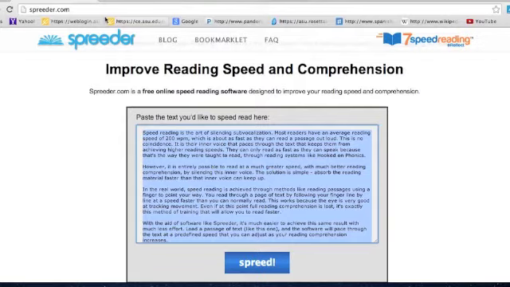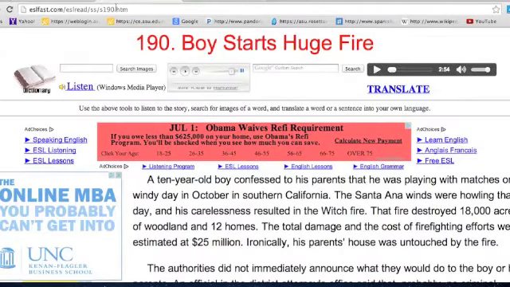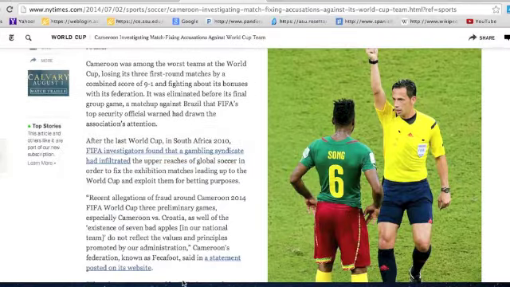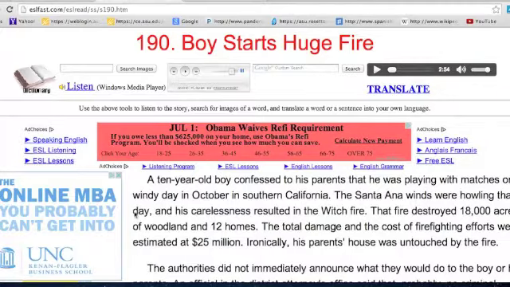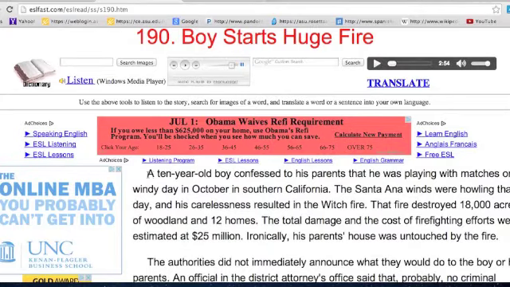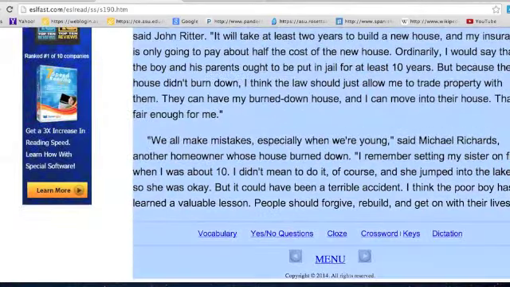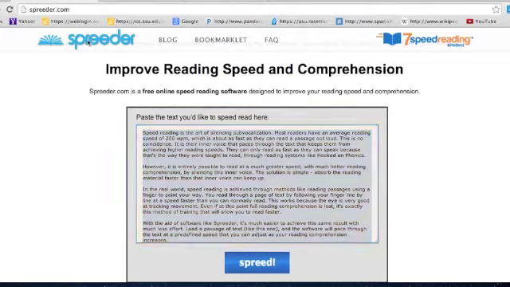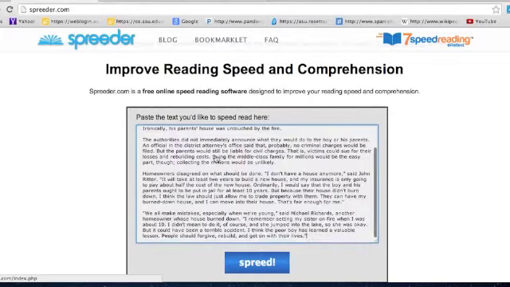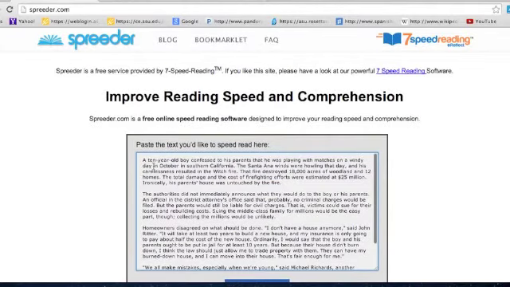Now what I like to do is go find a short story to practice with, and I like to go to eslfast.com, and here you'll see there's a story about a boy who starts a huge fire. You could also do this with the New York Times if you like, but I'll start with something simple like a short story about a boy who starts a huge fire. So what you do is you copy and paste the story, and you put it into the field here, and here you'll see that we have the story.